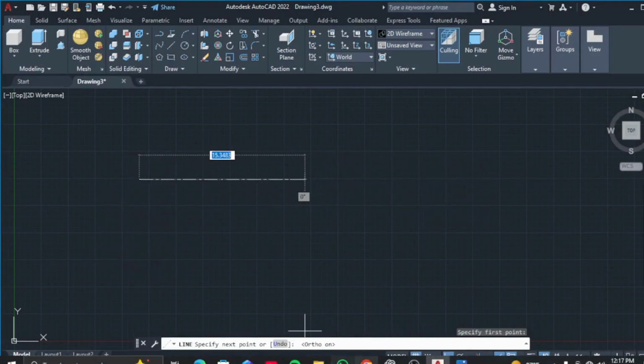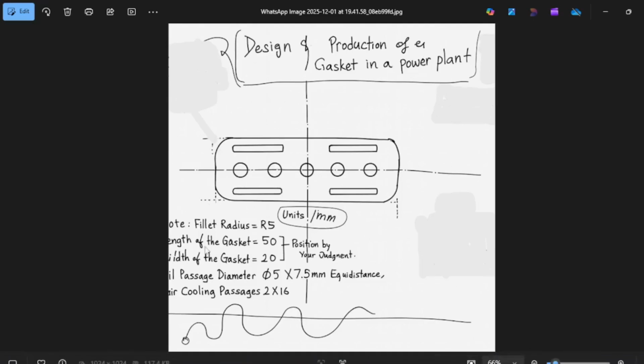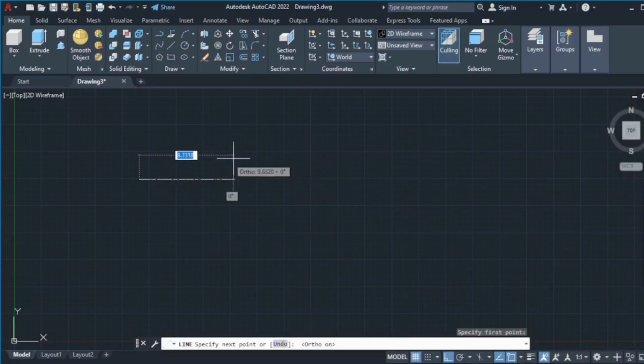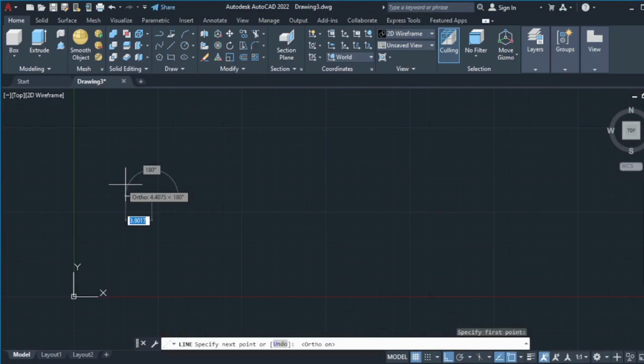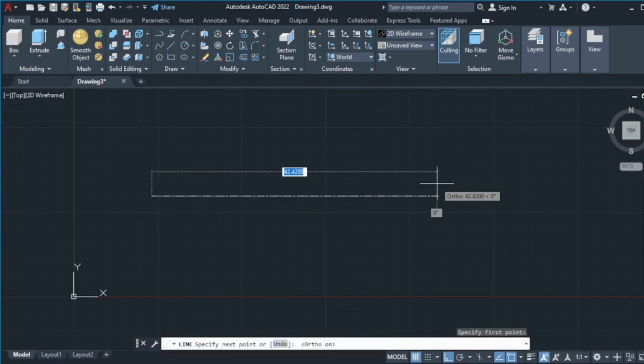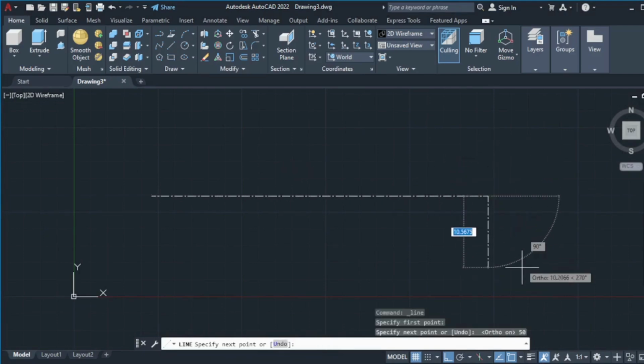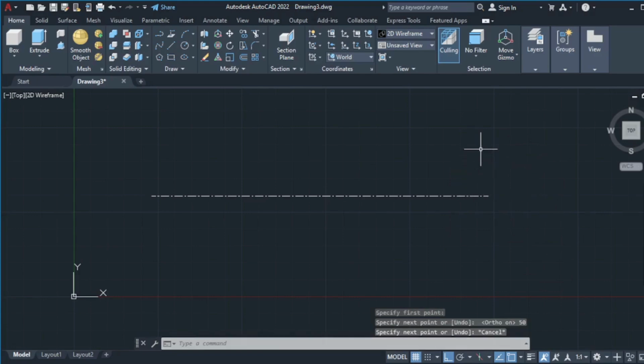Then, in our diagram we can tell that the length of the gasket is 50. Let's make the length of this center line 50. To do that, you come this way, then on your keyboard you click on 50, then enter. Once you are done with that, you still see that line still extends. To remove this extension, you click on your escape, then we are left with the 50 center line.